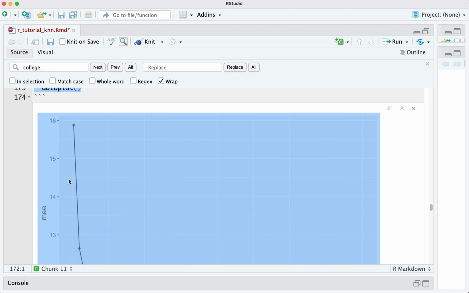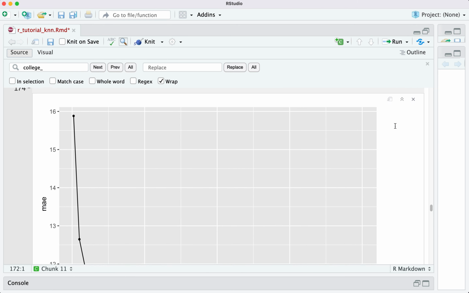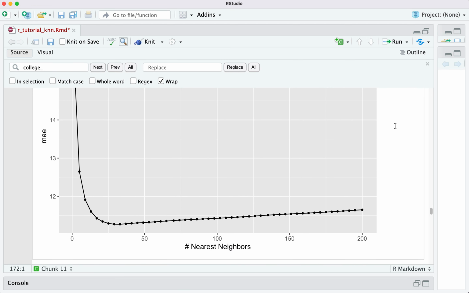So when we look at this plot, or the autoplot, again, the y-axis is the MAE or cross-validated MAE in particular, for each of our models. And on the x-axis is the number of nearest neighbors, or the K tuning parameter for the corresponding model. So each dot here represents a single one of our 50 models. So we have 50 dots, 50 models.